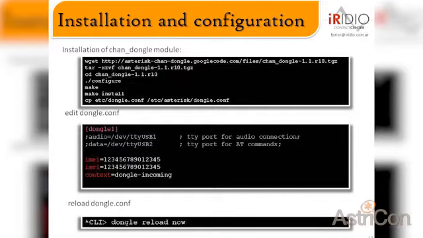Then AT+CIMI to get the unique serial number of the SIM card installed inside the device. AT^CVOICE? to check if voice is enabled. And AT^U2DIAG=0, this is very important, to switch the device into modem-only mode. And finally, take note of both IMEI and IMSI codes.